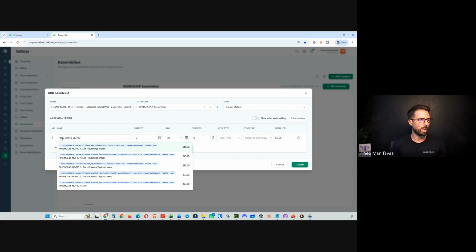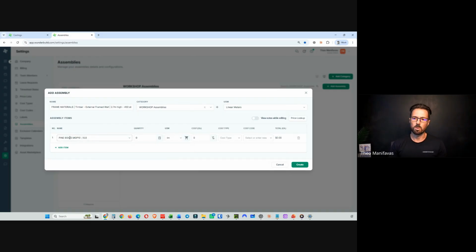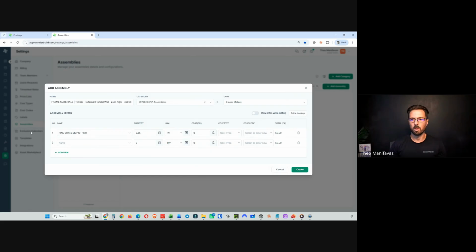So I'm just going to put that, and this will be at 6.0 meters. So if you guys just want to quickly type that in: pine 90x45 MGP10 at 6 meters. And I know for this assembly that for the top plate, bottom plate, ribbon plate, and noggins, we need 0.65 per linear meter. And then the next item we need is 2.7 meter pine, same type.